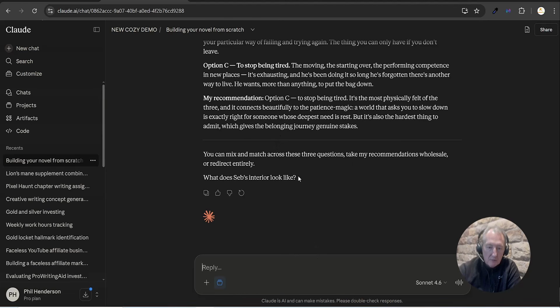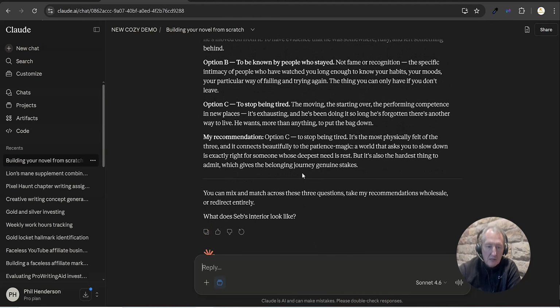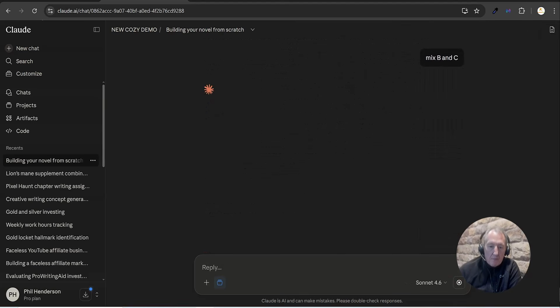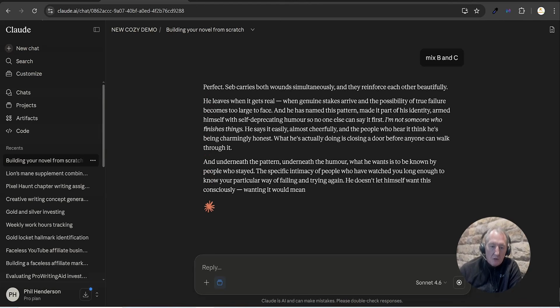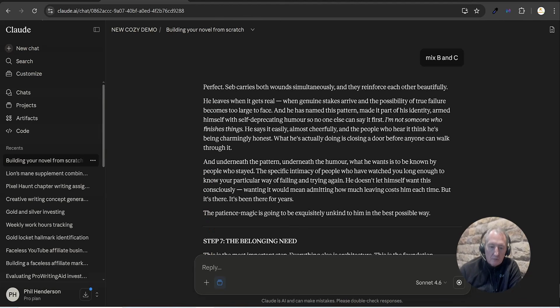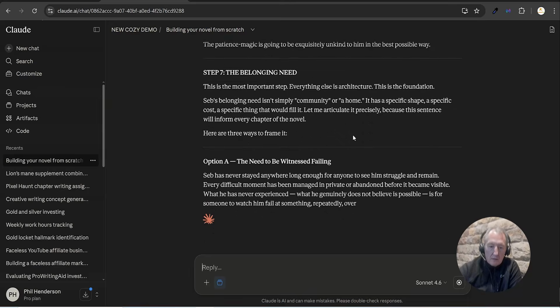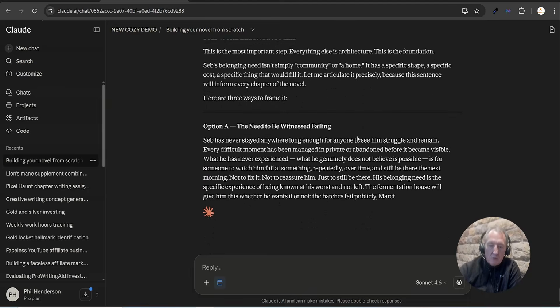So let's just have a look at mix and match. They're saying option C. I'm just going to say mix and match B and C. Mix B and C. So you get the idea. It's just going to keep creating. And it's telling you a little bit of background about the story there. So it's a bit of a process, but it's well worth going through this.